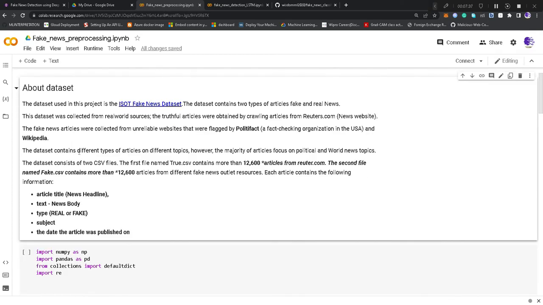This dataset contains different types of articles on different topics, however the majority of articles focus on political and world news. As I told you, this dataset contains two CSV files. The first has around 12,600 articles from the Reuters.com website, and the second file is fake.csv, which also has more than 12,600 articles.